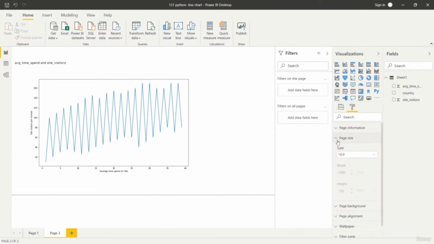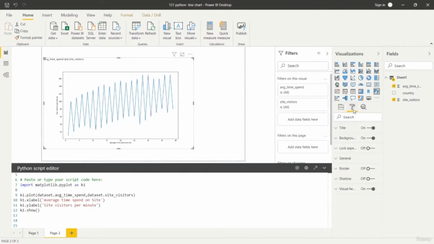Okay, you can go to the format tab to customize this chart as well as the background. So just click the chart and go to the format tab if you want to customize anything. Otherwise just leave it. You may change some variables.